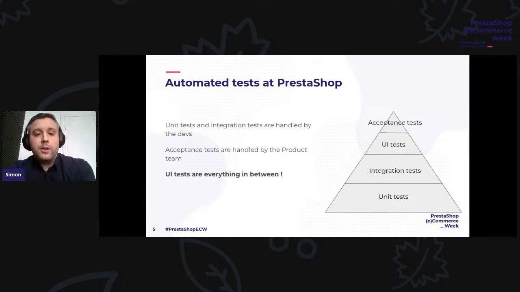So a little bit of history. How do we use automation at PrestaShop? As you may or may not know, there are different levels of testing. At the bottom of the test pyramid, closer to the code, you have unit tests and integration tests, and they are handled by the core developers using tools like PHP Unit or Behat. So these tests are here to make sure the code itself works as expected, and they only test small bits of code, like, for example, methods and classes, etc.